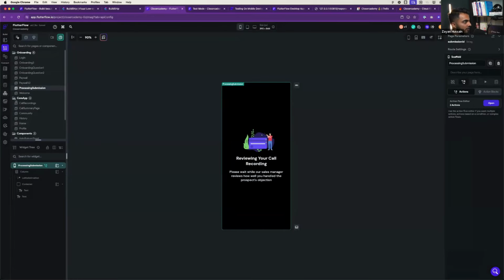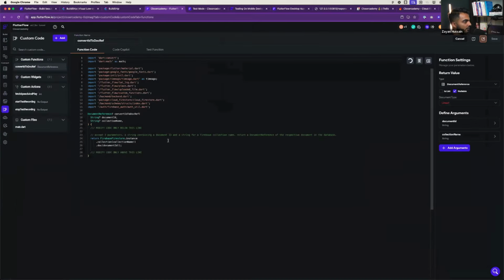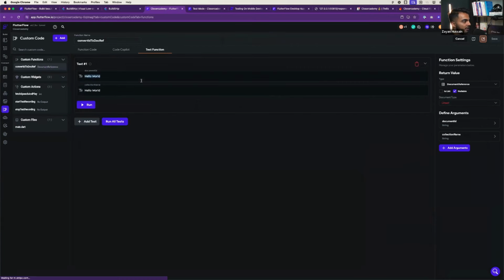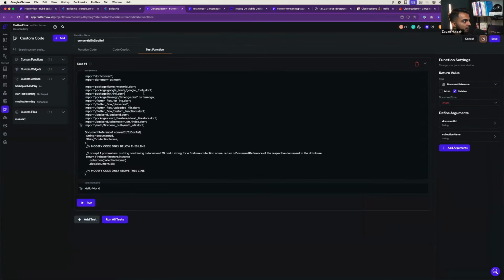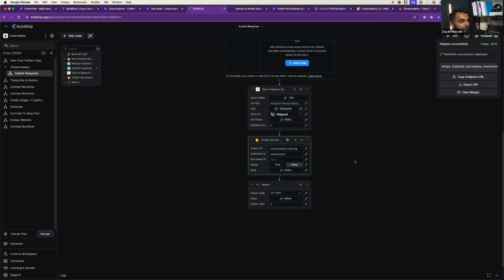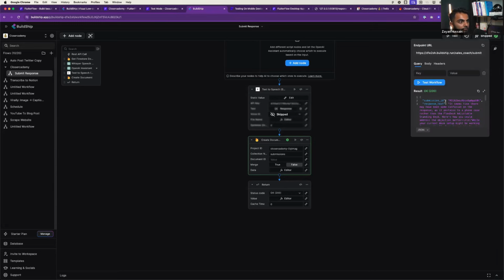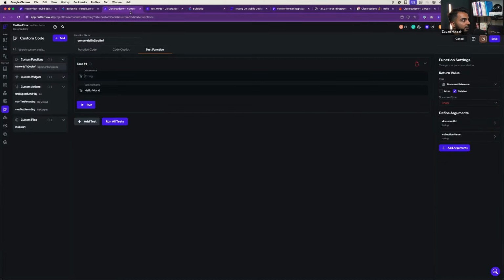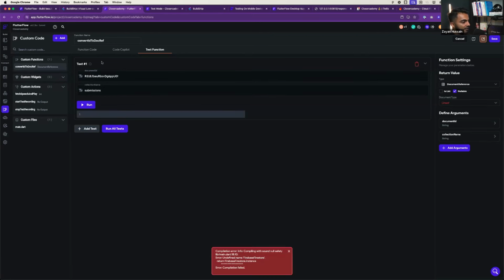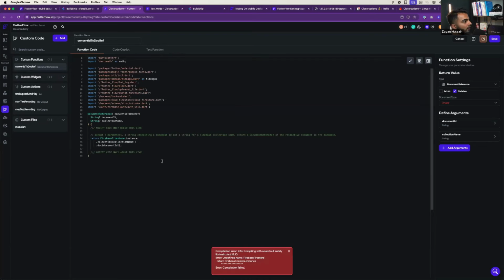And before I commit to using that, I'm actually going to head back to custom functions and test this first. So we'll say test function, document ID, go back to build ship. So we're going to try to say collection name submissions run. So essentially, if I pass in document ID and a collection name, it should return me a doc ref, but it's not. I got a null error here.